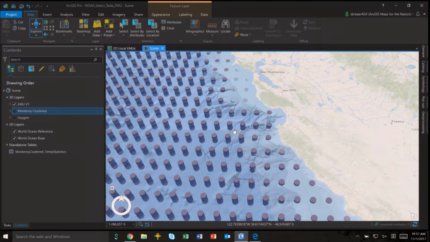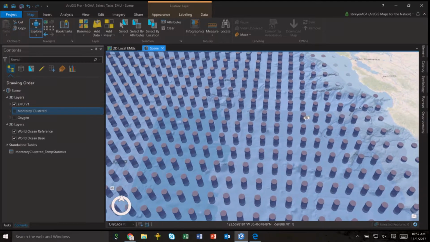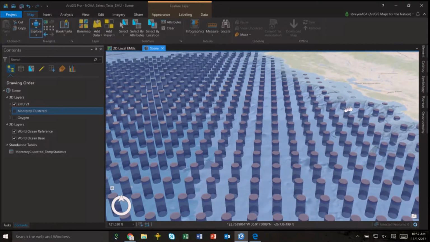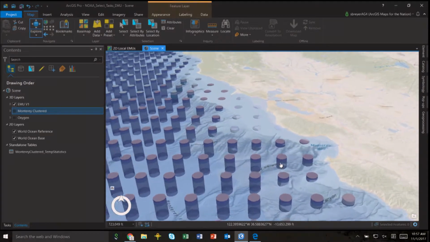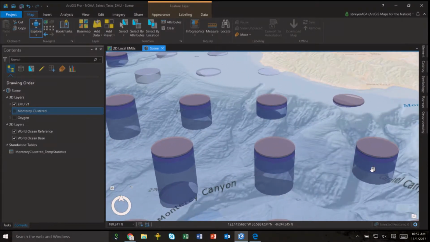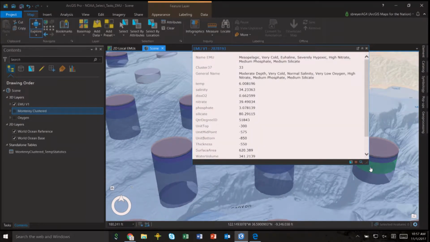But what we found was the idea of the ecosystem, or the EMUs, was to create a globally consistent ecosystems map. And in doing that, we were able to move and create this 3D map. We can move into an area. We can click on the map and we can actually learn about that location. And in this case, we're looking at a mesopelagic, very cold area with euhaline. So you get an idea of the characteristic of that location.